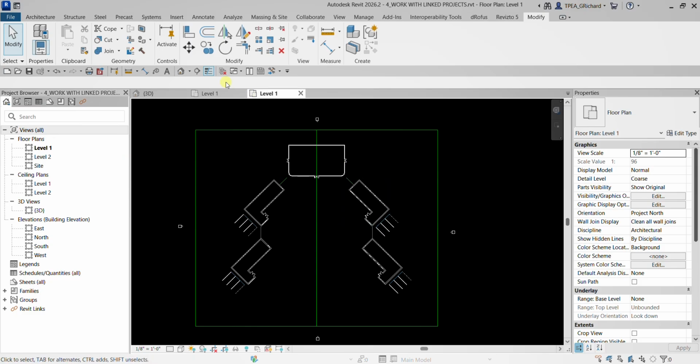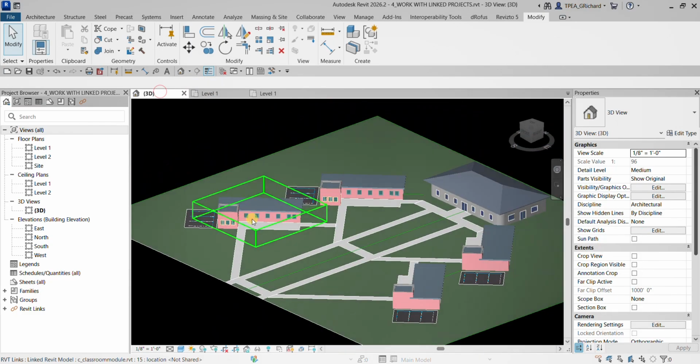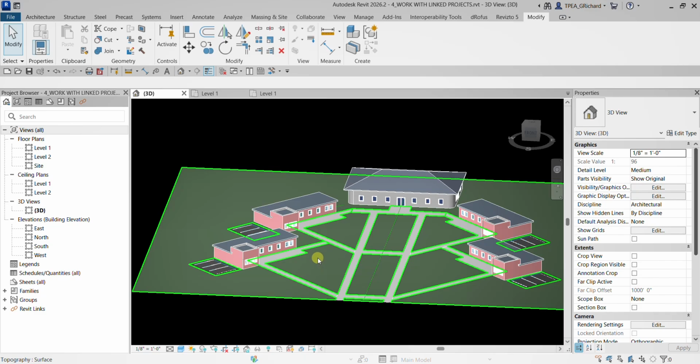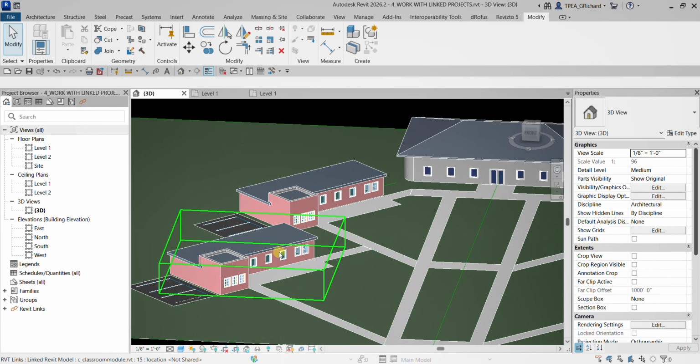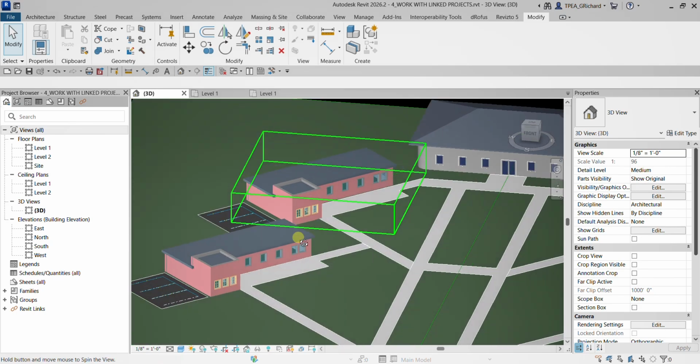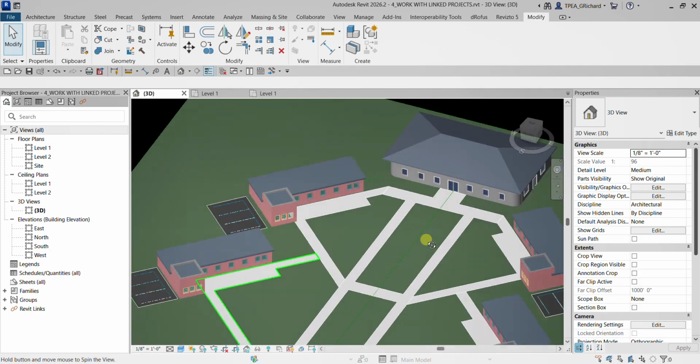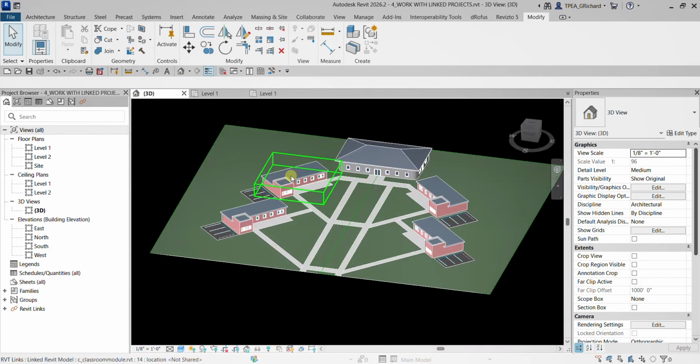Okay, so in 3D view, this is how it looks. Right? So let's say, for example, I want to update a link. Okay, so I want to update my classroom module. So let's say, for example, I want to put a door here, okay, on that side. So to do that, what I'm going to do is I'm going to open the classroom module project.